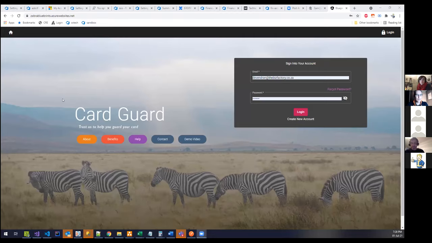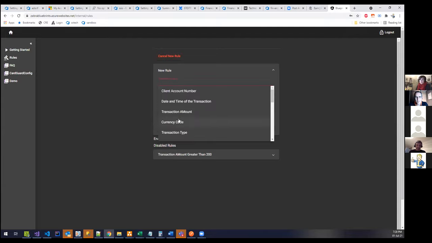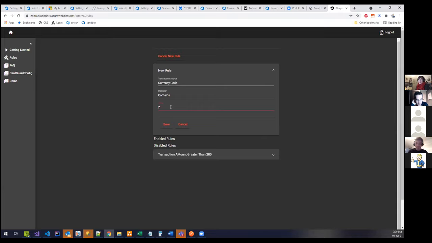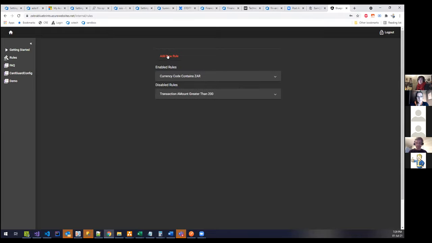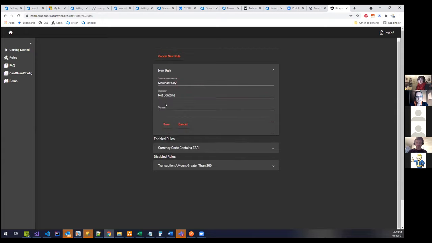Yes, perfect. Okay, great. So using Devendran's account for this. Just waiting for that login, waiting for the API service to spin up. We did use Azure Functions, which is a code-less type solution. Okay, let's go to rules, add new rule. Let's see, currency code needs to contain ZAR, save it. Maybe merchant city does not contain Rockbank, save.